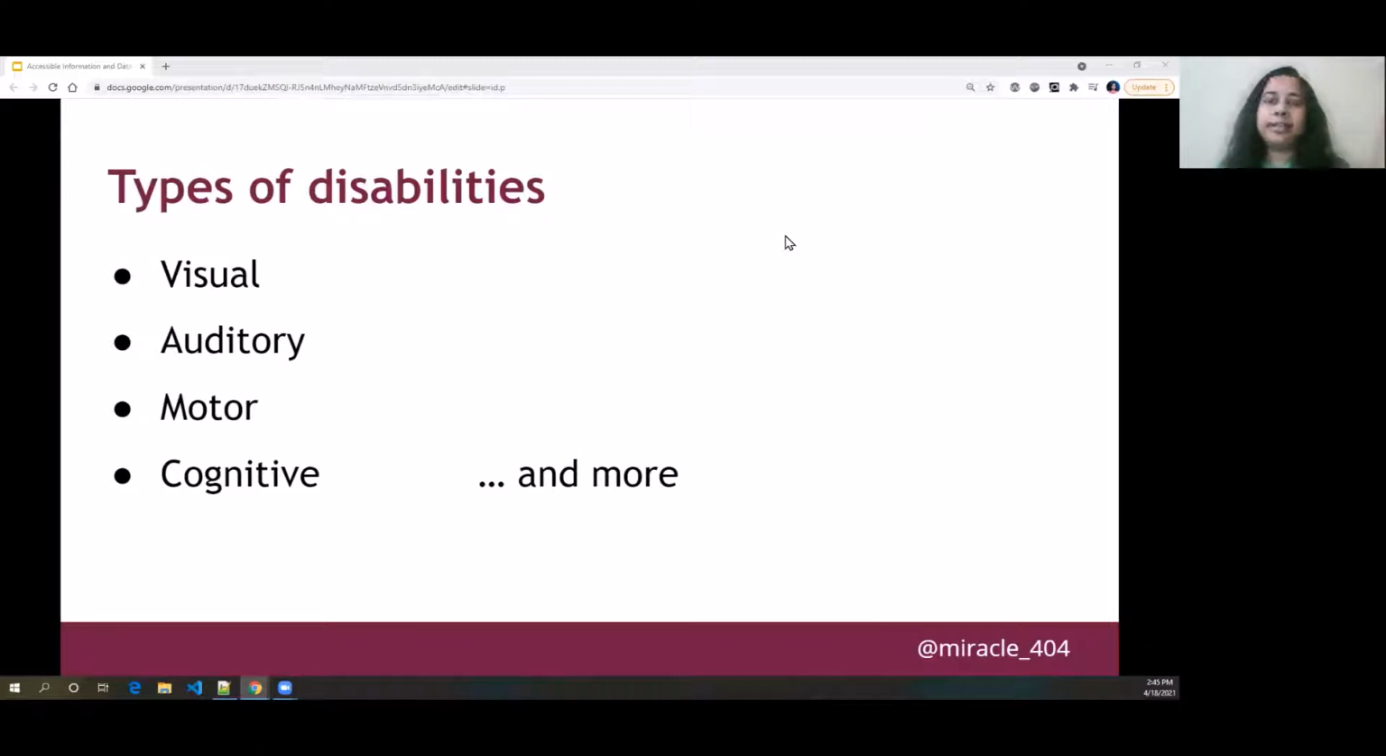Then auditory disabilities, motor disabilities, also cognitive disabilities, where people are not able to understand very complex things, or they struggle while understanding data in a different form, like representation in a different form. So there are different types of disabilities, there are different types of people. So whatever we are creating, is it accessible to all of them? For example, if we are creating an image and a person cannot see, how can we make that resource available to them? We are going to see all these different things today.